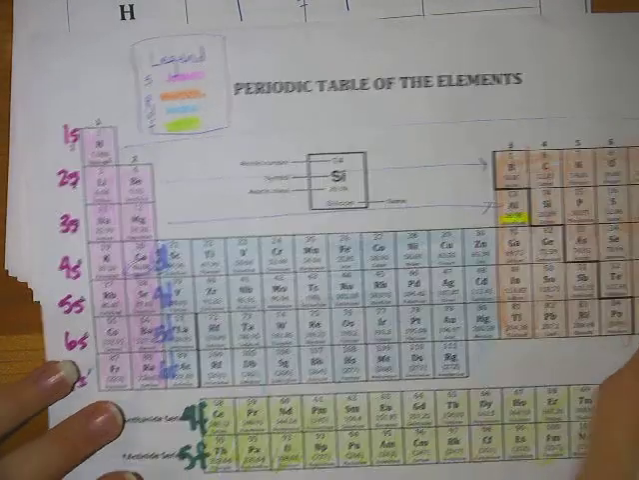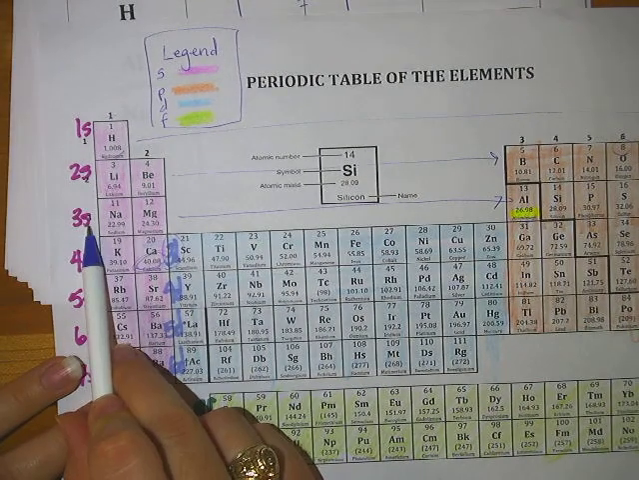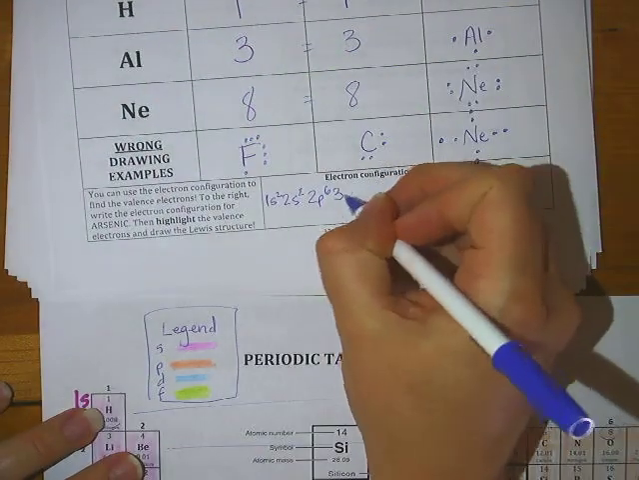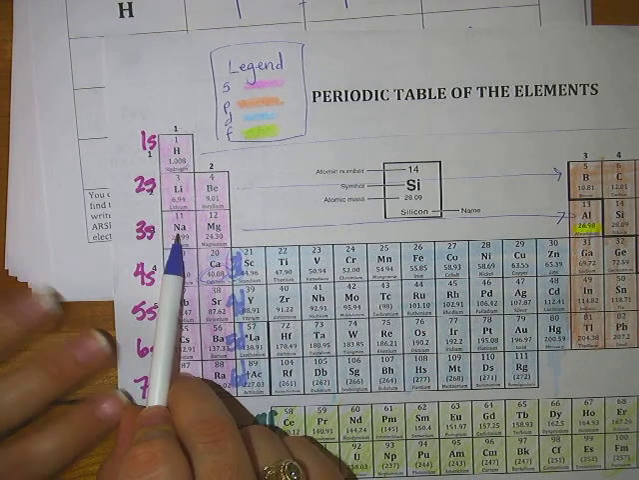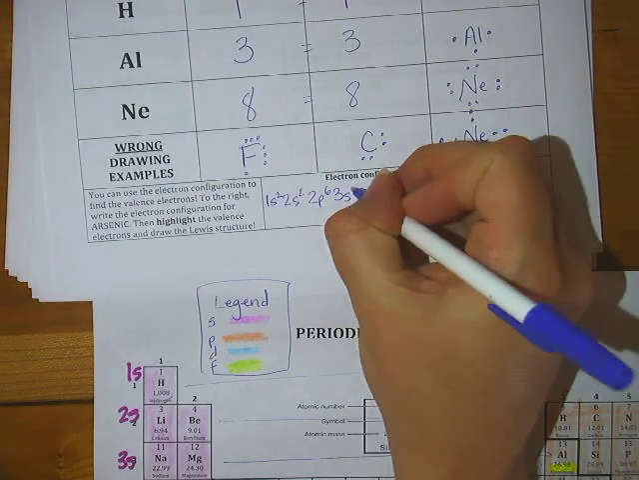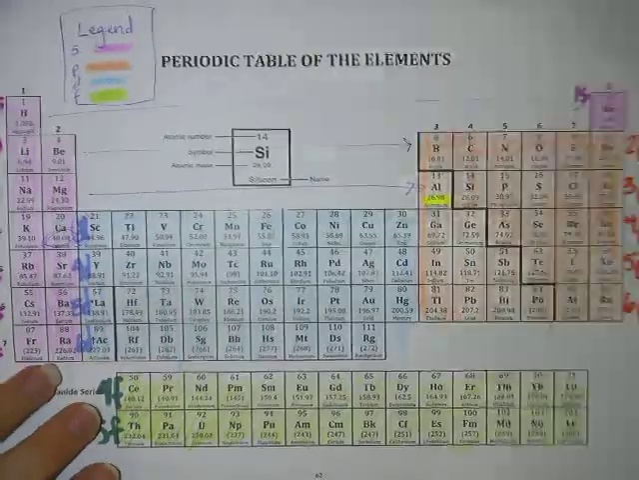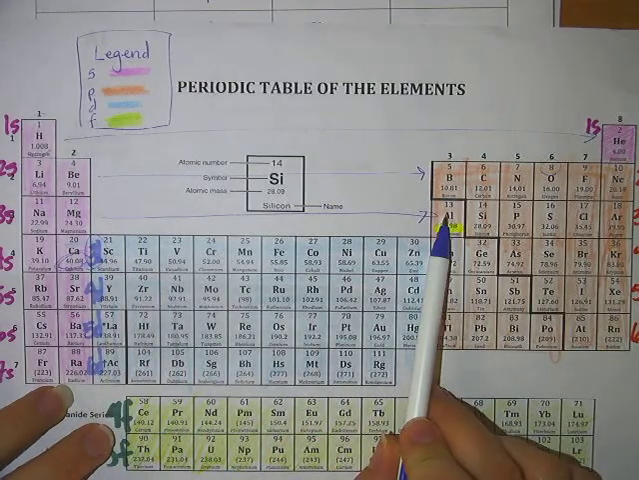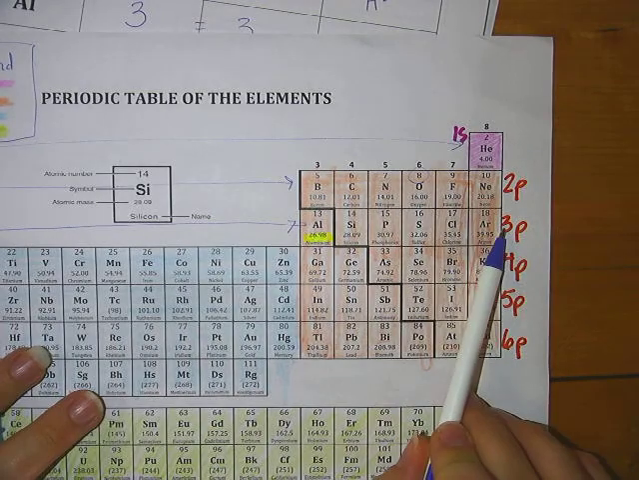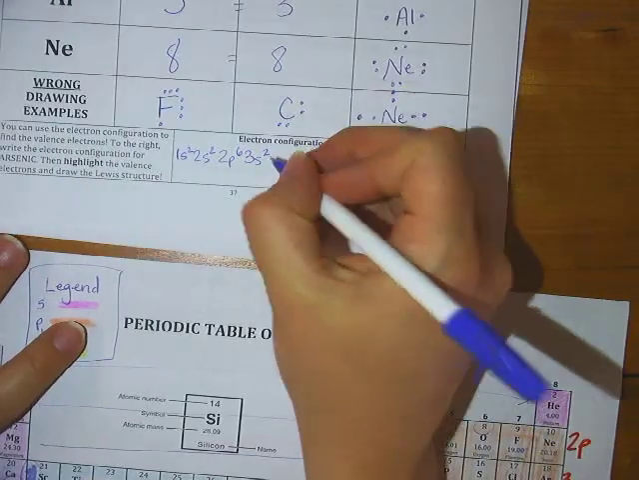We're not to arsenic yet, so I go down to the next row. Now we're in the 3s section, so I write 3s. How many elements are in 3s? There's 1, 2, so I'm going to write a 2. Not to arsenic yet, so I go across again. Now I'm in the 3p section, so I'm going to write 3p.